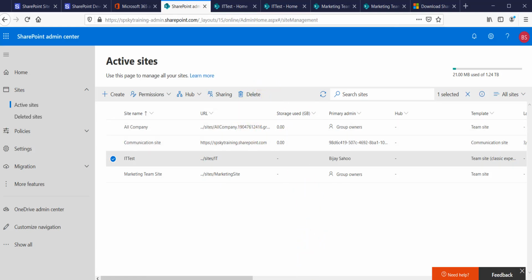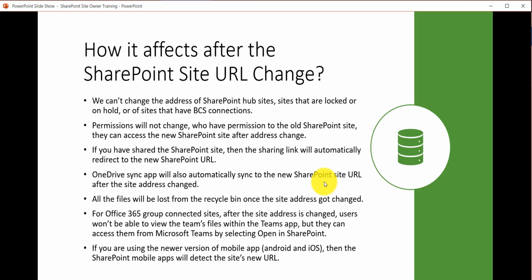the site URL. Now here is the point: what will actually happen and what are the things we can do on this. First of all, we cannot change the address of a SharePoint hub site, or sites that are locked or on hold, or a site which has a BCS connection. For this type of site, we will not be able to change the URL. And the permission will not be changed.